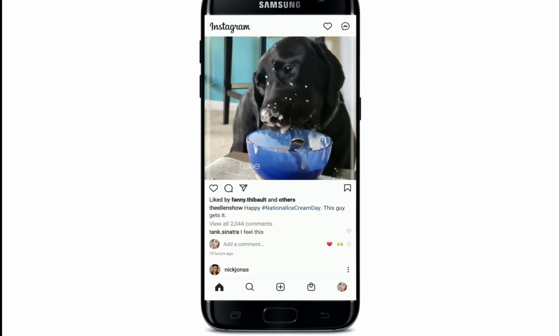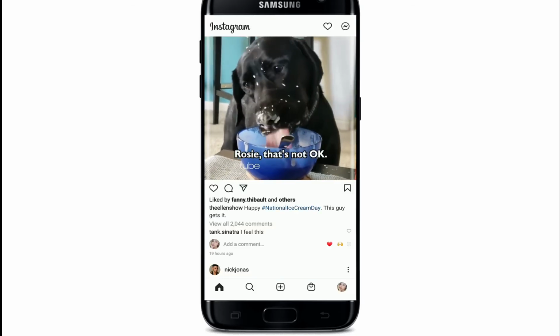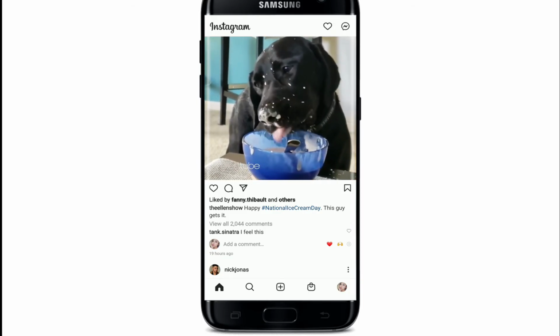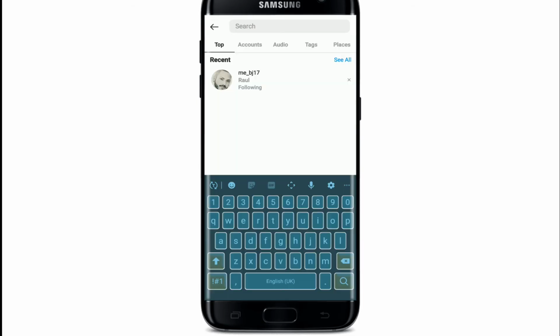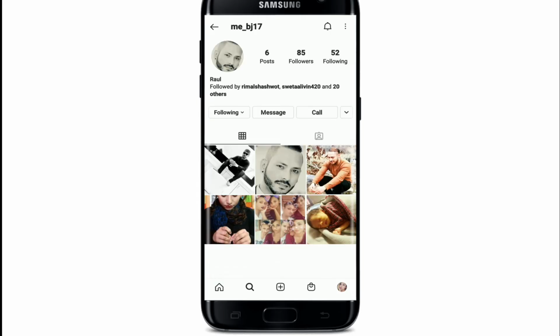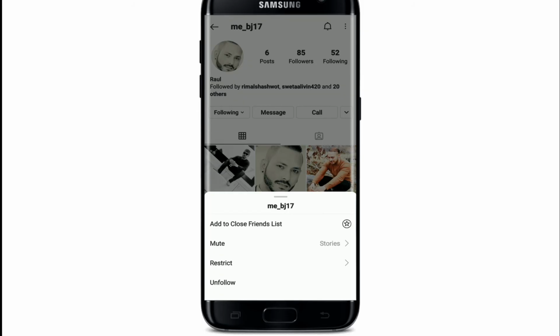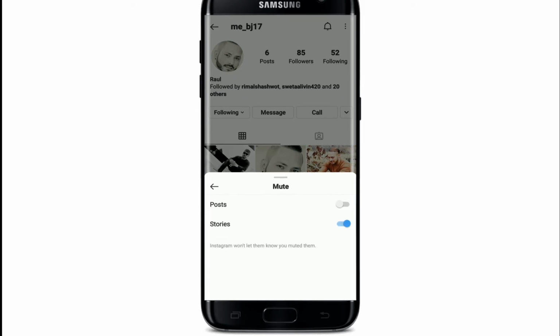Now, if you'd like to unmute or mute someone through their profile, tap on the search button at the bottom of the screen. In the search box, type in a person's username and go into their profile. Once you reach their profile, tap on following below their profile info. Now, from the pop-up, tap on mute option. Here, you can either mute post notifications from the person, and you can also mute their stories as well. If you'd like to unmute the person's stories or posts, you can simply disable the button and go back.